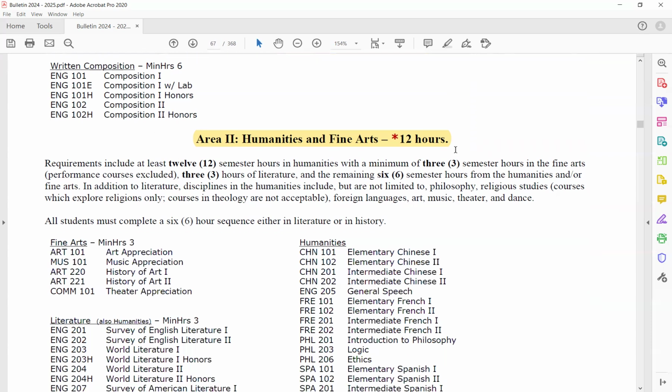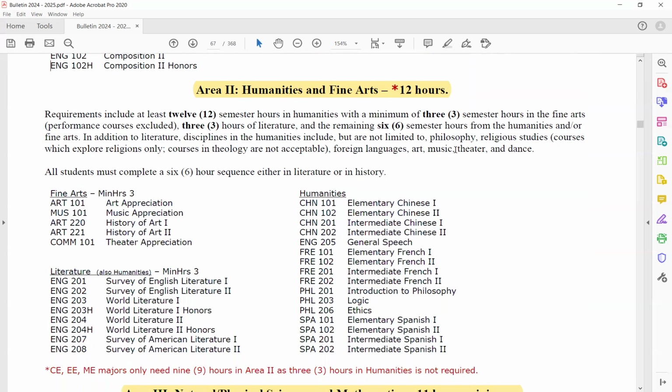Going down to the humanities and fine arts. I mentioned earlier that you're required to take a total of 12 hours within the humanities and fine arts. Three of these hours must be fine arts. And you can see down here to the left, you have your Art 101, Music 101, your theater appreciation. Those are courses that are considered to be fine art courses. You also must take 3 hours of literature, which you can see down here is your English 201, your English 202, your world literature, and your American literature courses.